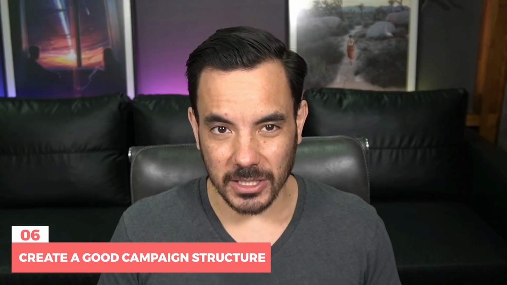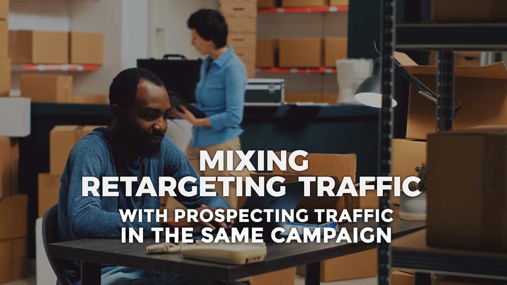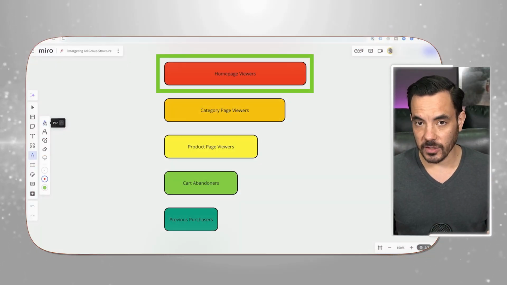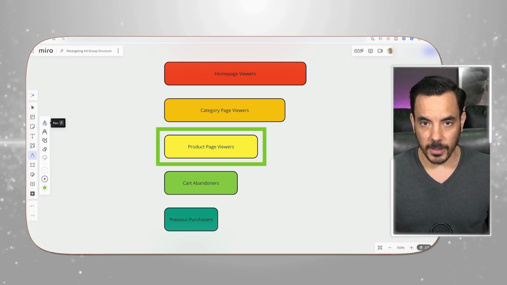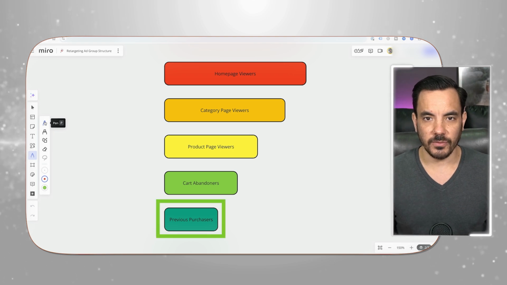The last strategy on my list is all about campaign structure. One mistake I see a lot is mixing retargeting traffic with prospecting traffic in the same campaign. Definitely do not do this. Retargeting works best when it's in its own dedicated campaign. Within your retargeting campaign, use a structure where each ad group focuses on one audience. For example, one ad group for homepage visitors, one ad group for category page viewers, one ad group for product page viewers, one ad group for cart abandoners, and one ad group for previous purchases.